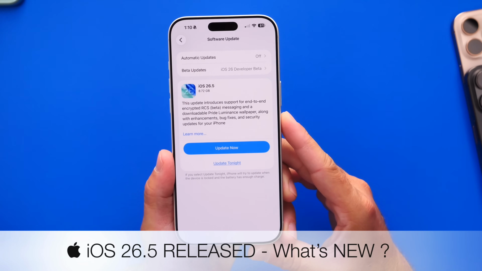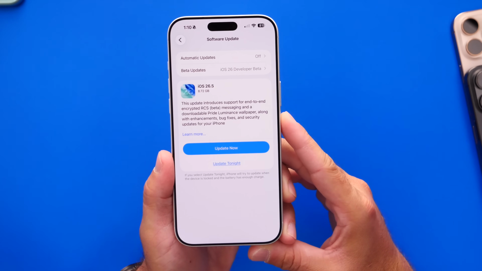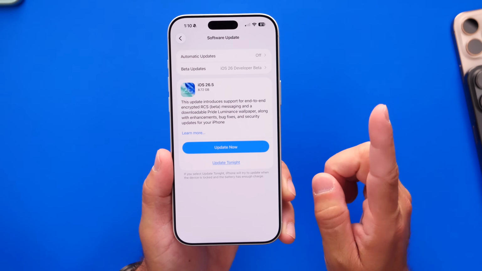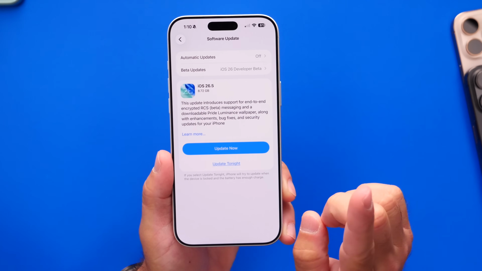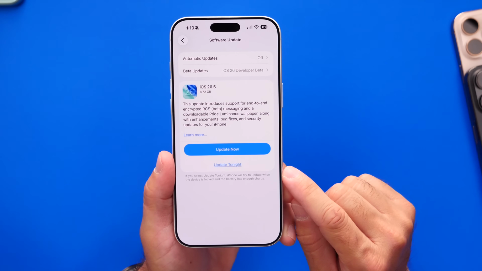There's plenty to talk about here, and as a quick side note for all my beta testers out there, if you're running iOS 26.5 RC or any of the betas, you want to make sure that you go ahead and download the official final build. We'll talk about how to do that here in just a couple of seconds.